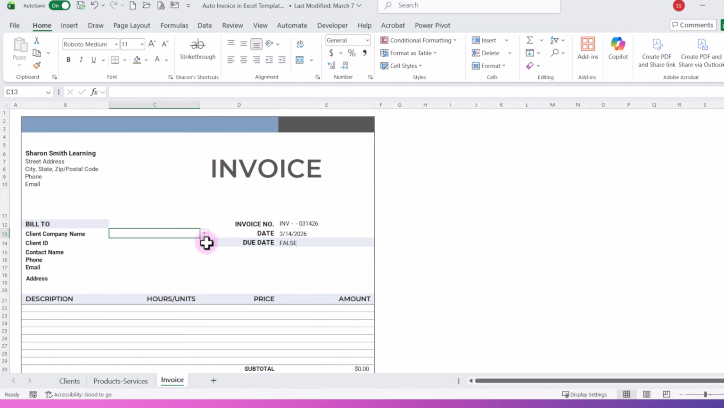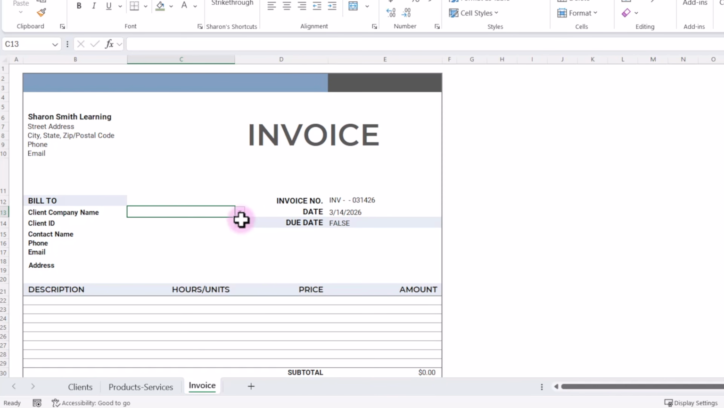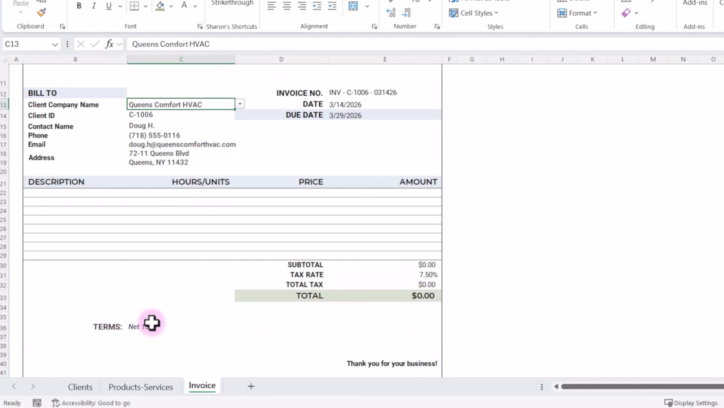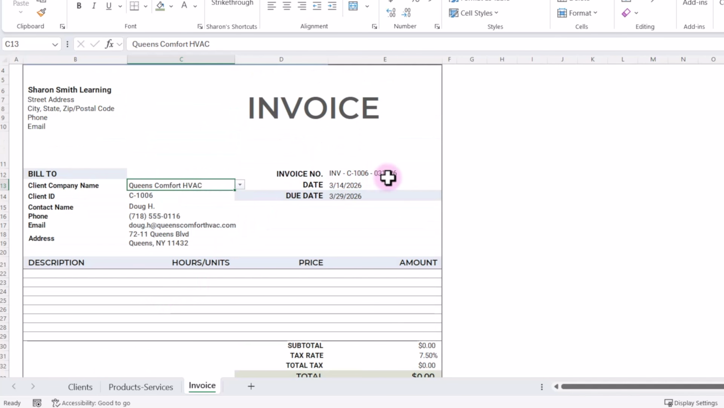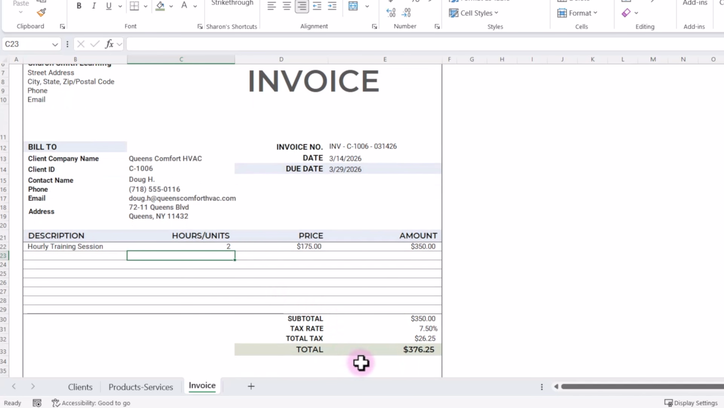Let's take a look. Here's the finished invoice template. When I select a client from the drop-down, Excel is going to automatically fill in their contact information and the payment terms. It even generates a unique invoice number and calculates the due date on the invoice based on that client's payment terms. Then down here, I can choose one of my products or services, enter the units or hours, hit enter, and Excel automatically pulls the unit price and calculates the total for my invoice. So once this is set up, creating an invoice takes just a few seconds.